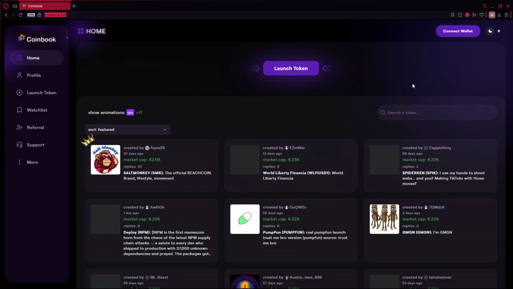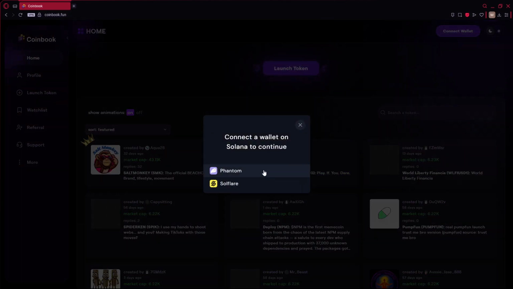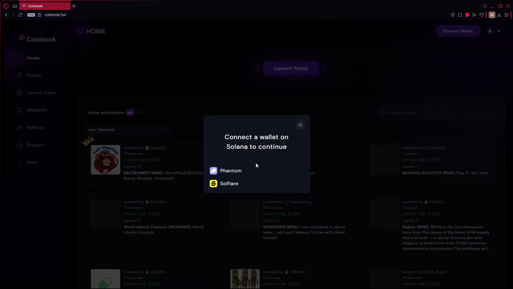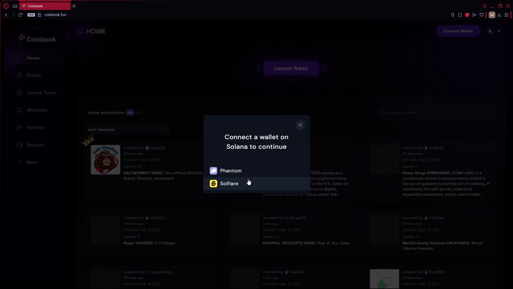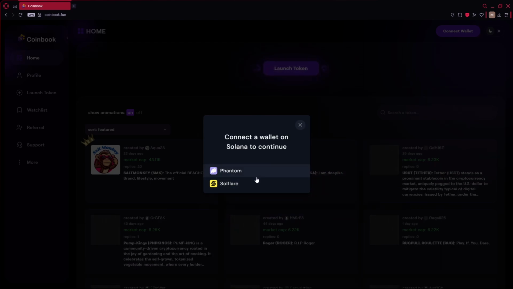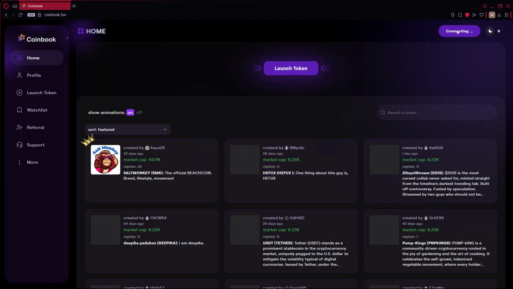First things first, connect your Solana wallet. Phantom or Solflare works perfectly. If you don't have any, then you should set up one. Don't worry, it won't take long and the wallet account registration is very quick. But if you do have one already, just proceed to connect it right away.